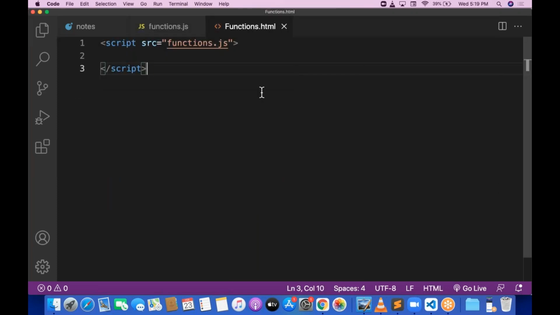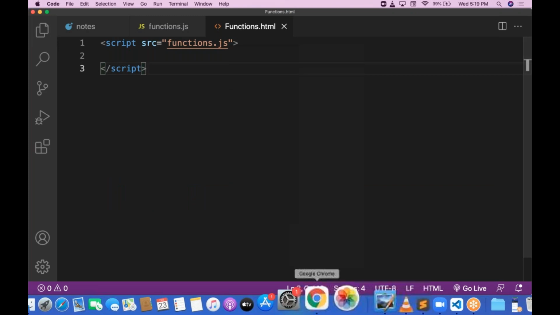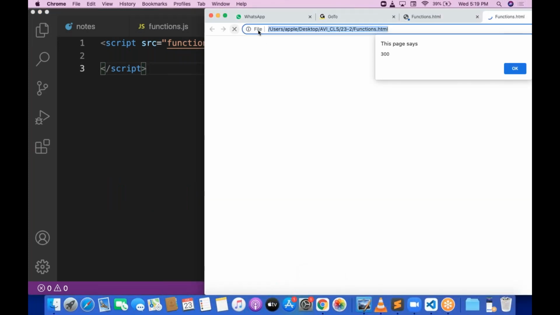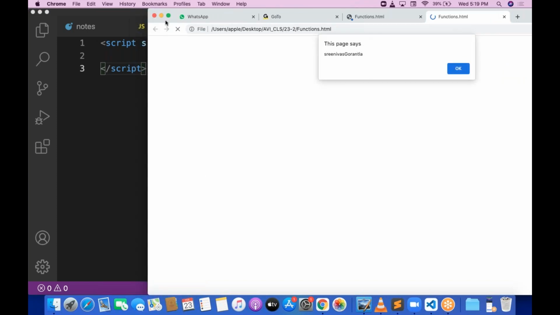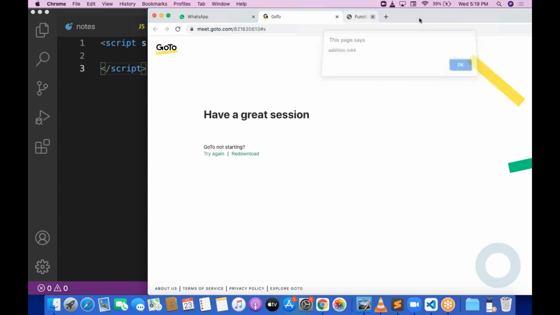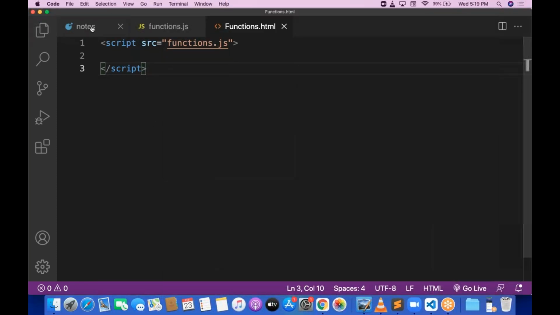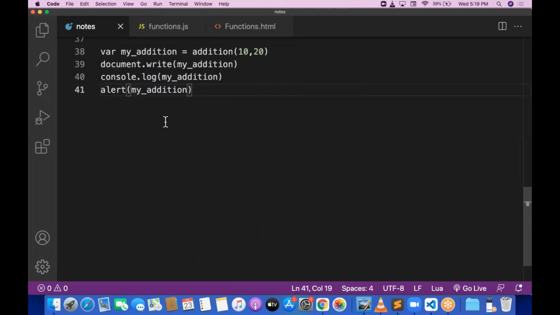Now you see, first function is function calling, second function is 44, third function is 300, and another function is function with the name. So I'm just trying to write different kinds of functions here, and immediately I will go to the next concept that is called events. Events in JavaScript, very important.